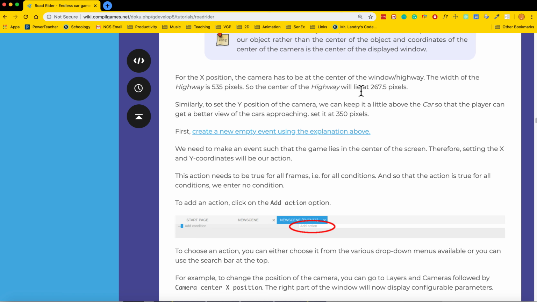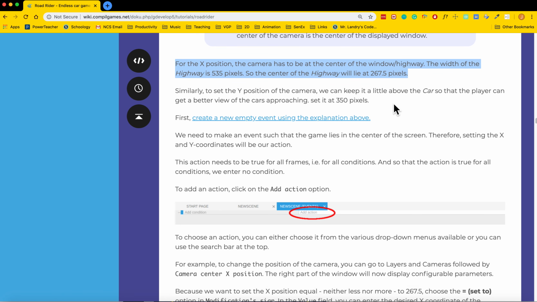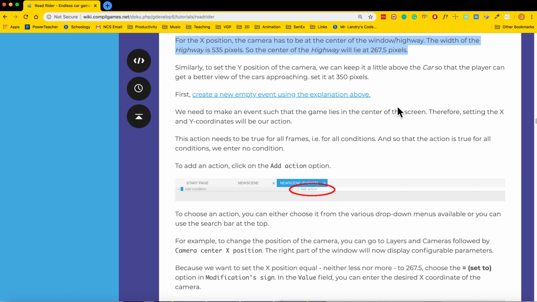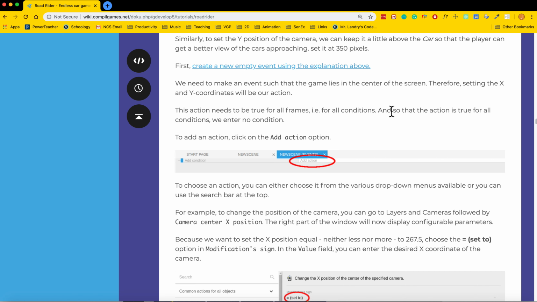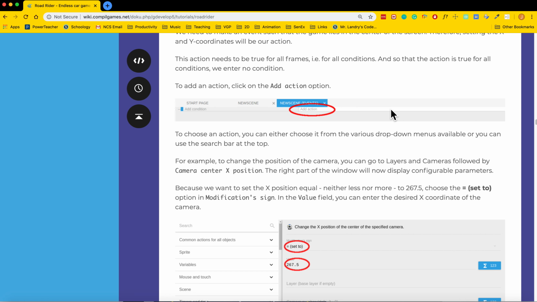All right, so we're going to change the camera, and this is a pretty important step here because they're giving us some values. Okay, so we're going to set the camera here, and because it's the camera and it's happening at the entire beginning of the game and throughout the whole game, there's going to be no condition, and that way it means it's just always happening. So it's just going to have an action.